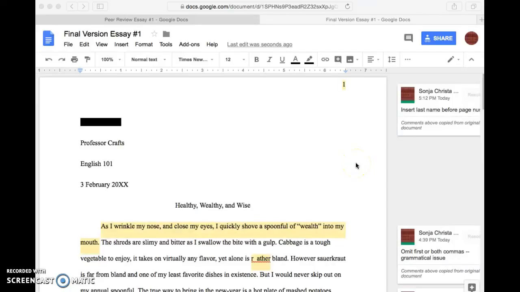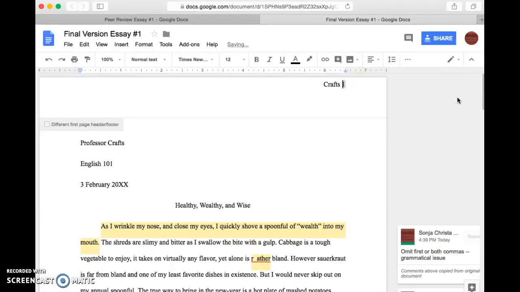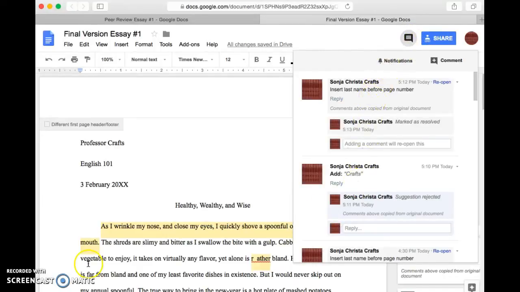As I'm going through and trying to respond to all these comments, I'm probably going to be resolving some of them so I don't have all of these highlights everywhere. The first one says insert last name before page number. I'm going to go ahead and do that and hit resolve. I feel like I've adequately done it. But what if you have a moment where you're second guessing yourself? Or what if you resolve something and you didn't actually address what was said in the comment? Maybe it was an accident. Well, the good news is that every single record of those comments is located in the comments thread, which you can access simply by clicking here.